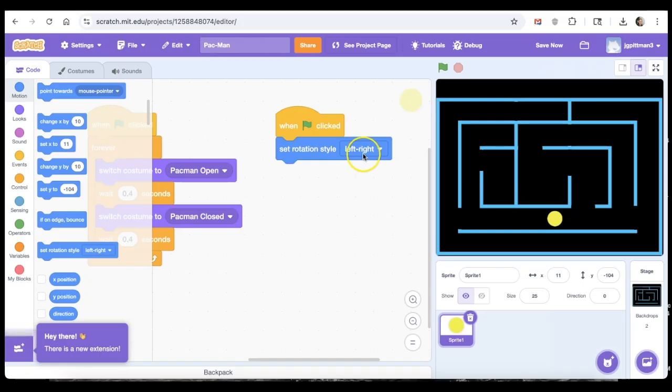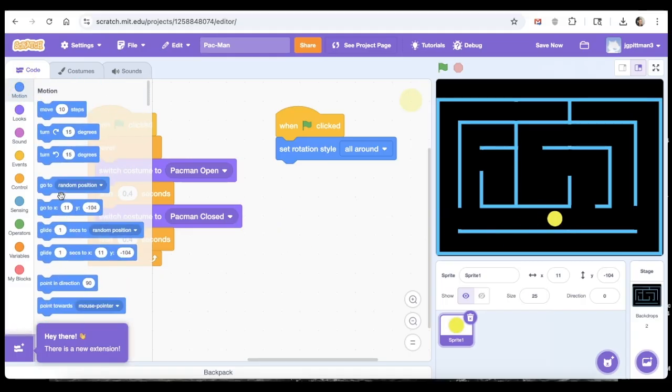Now I'm going to select all around, and at the end we'll show the differences in the different settings there. And then next, the reason we placed this first is because I'm going to go to motion and grab a go to XY. You can see there are already numbers there, and that is because those numbers correlate with the position of your Pac-Man right now. So I don't have to do anything with that. Your numbers may be different just because of the position on the screen. So now we have when green flag clicked, set the rotation style to all around, and then go to XY.